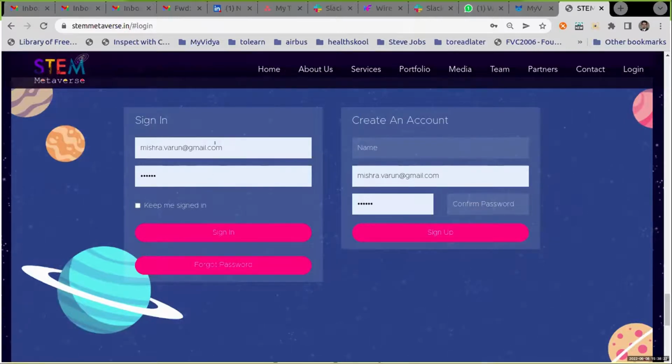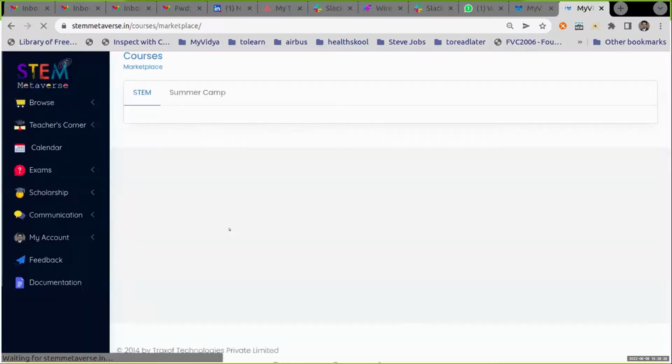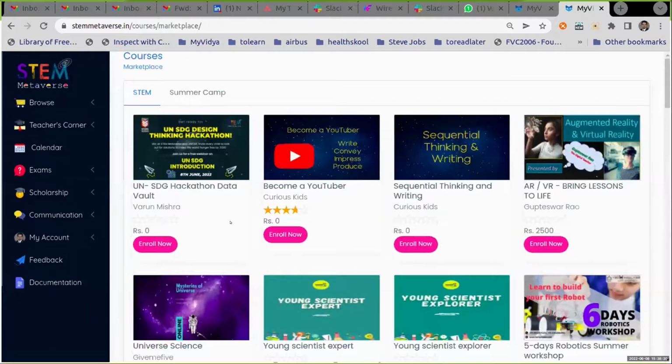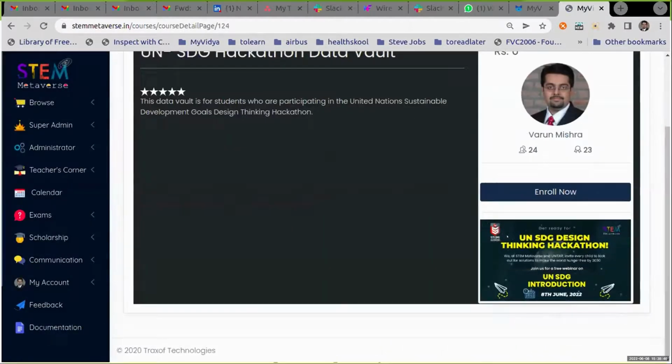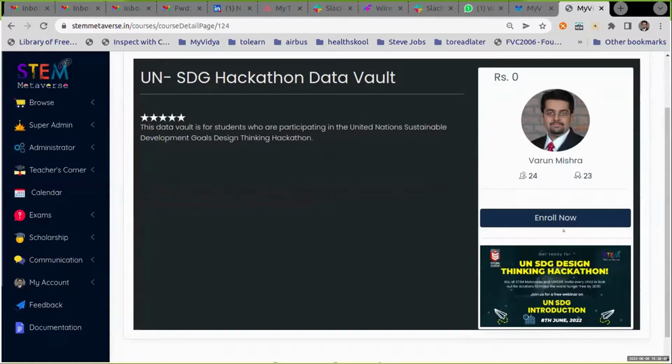However, I have already created my login, so I'm just going to sign in with my credentials right now, and I will show you how it looks on the inside. As soon as you log in, you will see all the courses that we run. For this particular program, you have to click the first one, which is UN SDG Hackathon Data Vault. You can click on the image here and you will see some details. You will see how many people are using it, and you click on the enroll now button here.